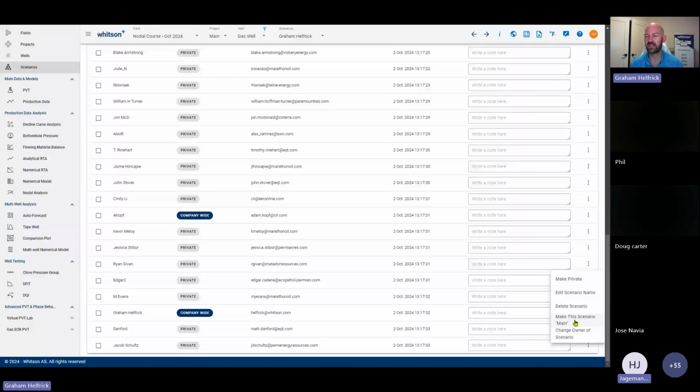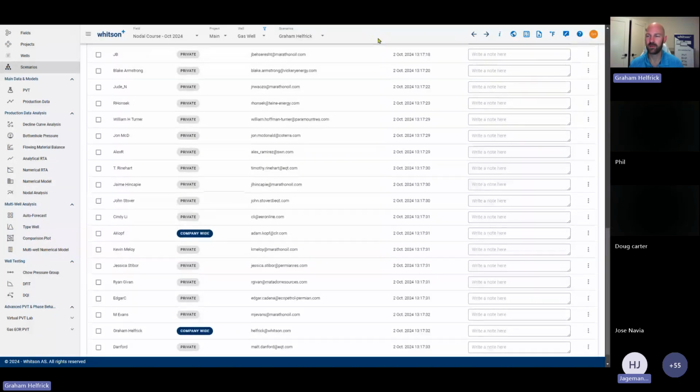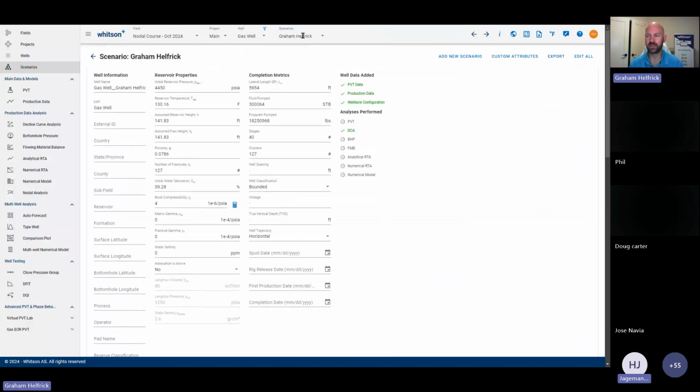Okay, so again, this is just how we can make copies of an interpretation to independently look at the well. As long as your scenario still says your name at the top, we can continue over to the far left side. The workflow generally works from top down to the bottom. Because we're not going to be doing any defits today, we're not going to be doing much rate transient analysis. We're just going to be picking some of these steps for nodal analysis.